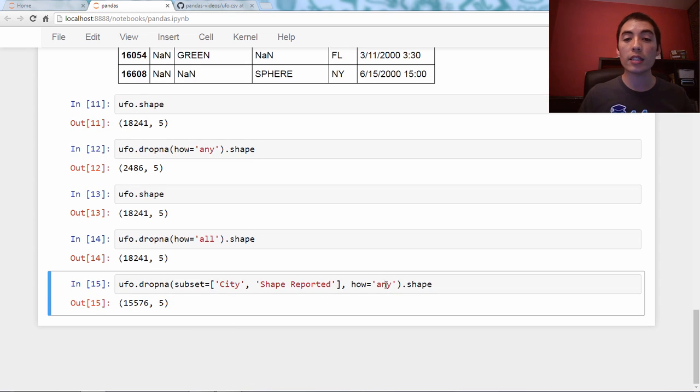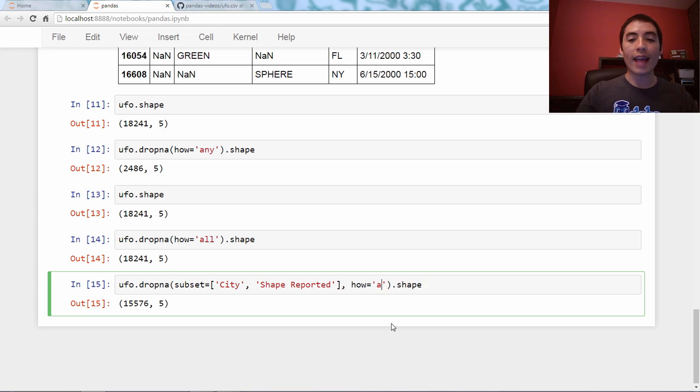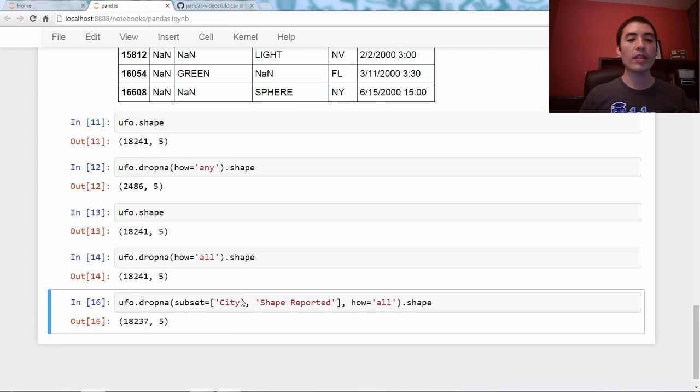Now you can change this. Again, you can change this to how equals all, and that means only drop a row if all of these columns have a missing value for that row. And this time, only 4 rows get dropped because there were only 4 rows where both city is missing and shape reported is missing. Okay?